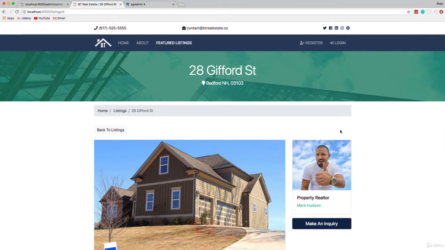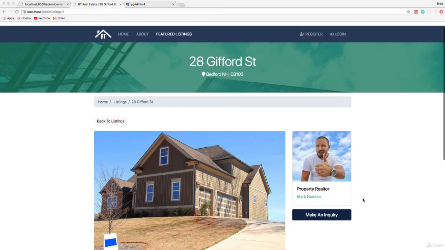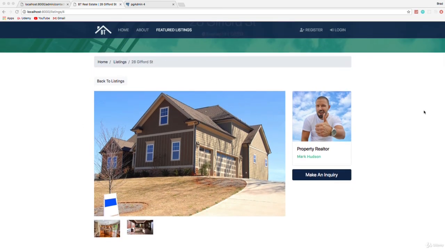So in the next video, I want to make it so that if the user is logged in and they try to make an inquiry on a property that they already have, it's going to tell them they've already made that inquiry. All right, so if Kathy logs in and does another inquiry on this home, she's going to get a message saying there's already an inquiry. All right, so we'll do that next.